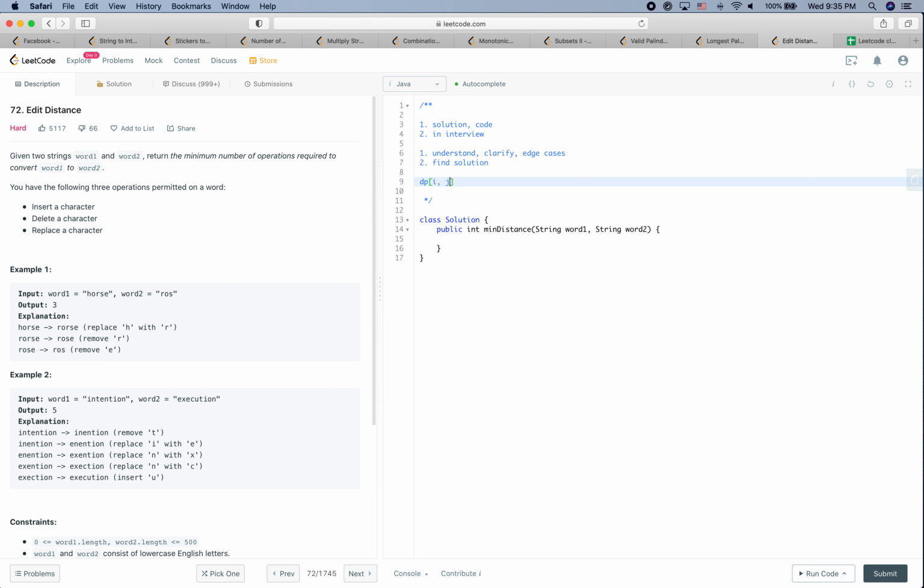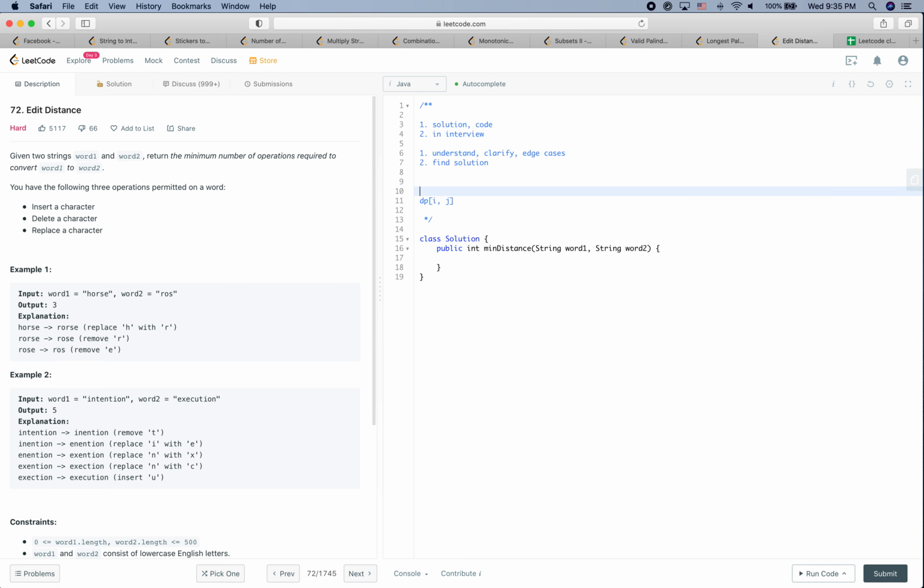So dp[i][j] means, so I would just use one-based index instead of zero-based index for the word. So dp[i][j] means for word1, 0 until i minus 1, and for word2, 0 until j minus 1, what is the edit distance between those two substrings? So that's essentially what dp[i][j] means.